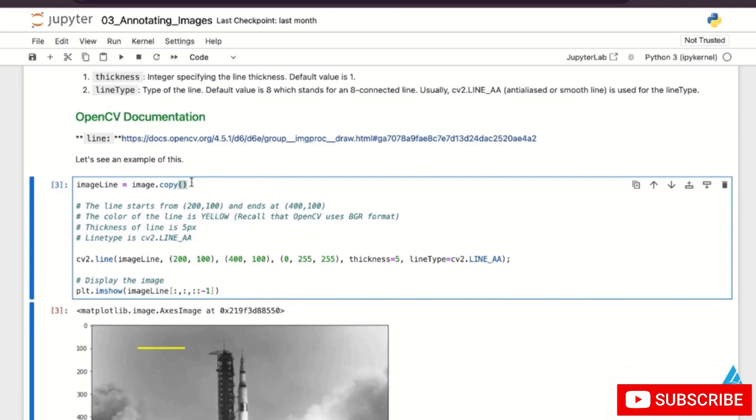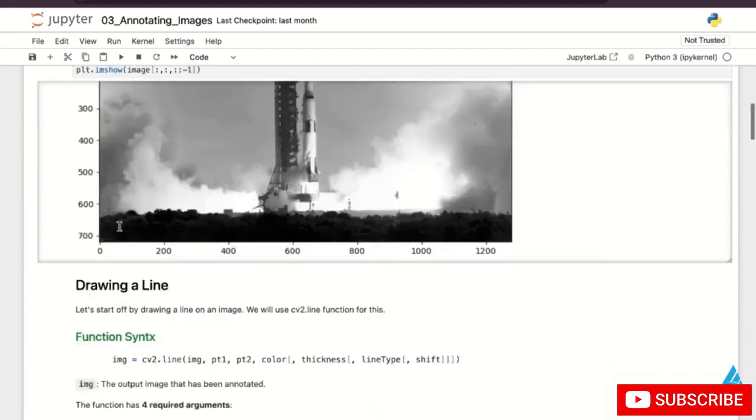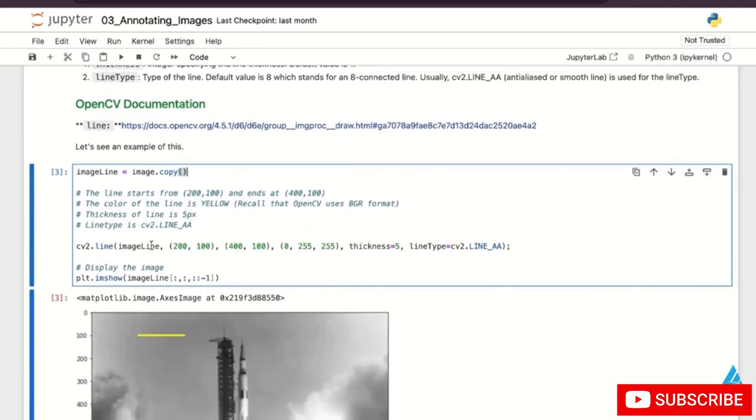So here we're going to create a copy of the image that we already had, because this was the image over here. We're going to create a copy of that image and store it inside a variable called ImageLine. And here we have our line method. ImageLine is the image which we want to draw on. Then we have the first point, which is 200, 100. So it will be on row 200 and column 100. And the second point is going to be row 400 and column 100. So that means we're going to draw a straight line along the horizontal axis, along the x-axis.